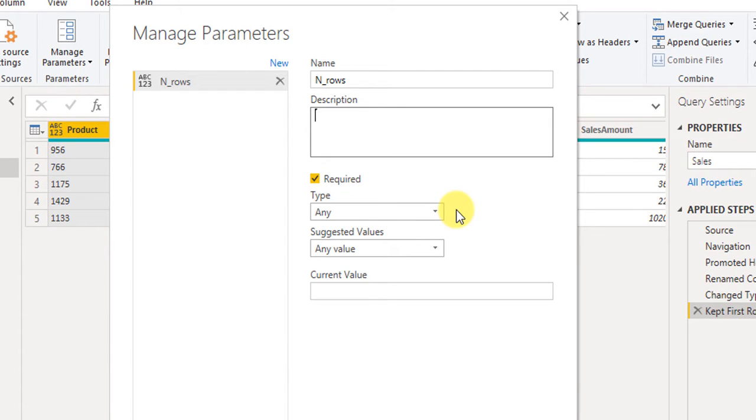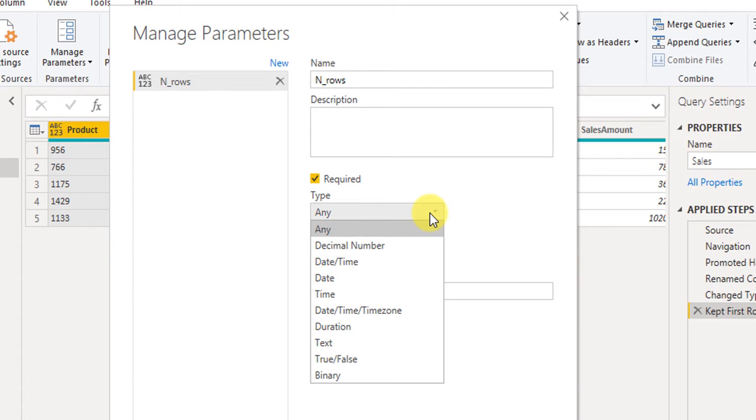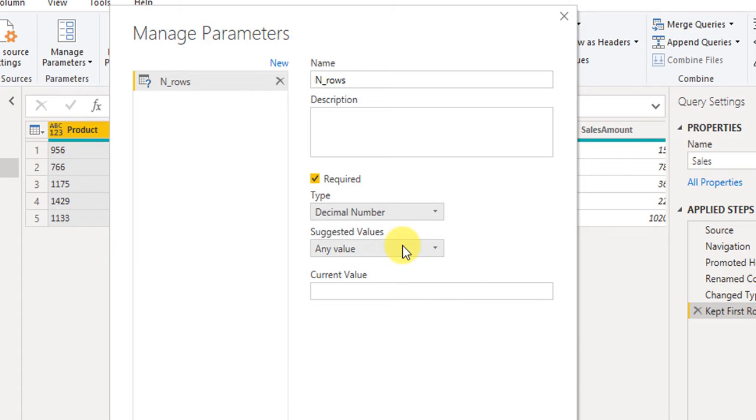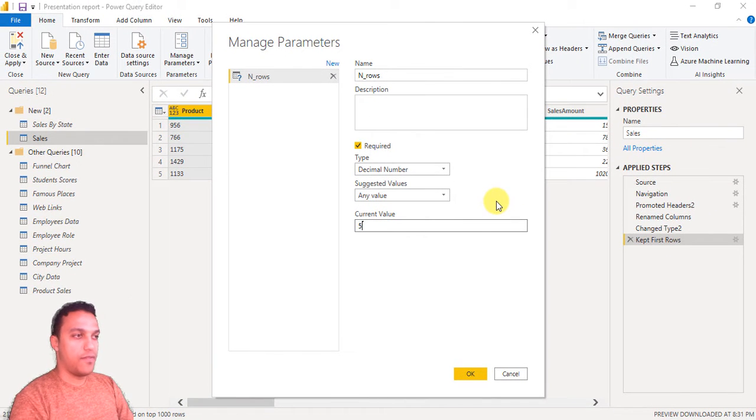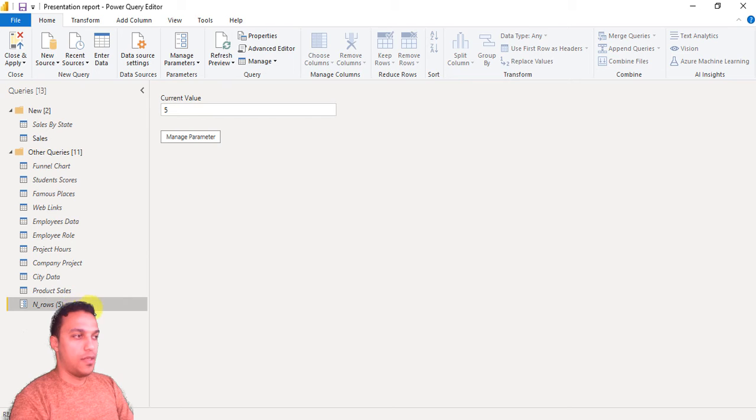Next, we need to define the type for the parameter. The available types are pretty much the same as the column data types we have discussed earlier in this chapter. For our example, I need to set the type to be decimal number. Then I need to define the suggested values. We will come to that option later. For now, I will set the current value for the parameter to be 5 and hit OK. A new parameter will be created.